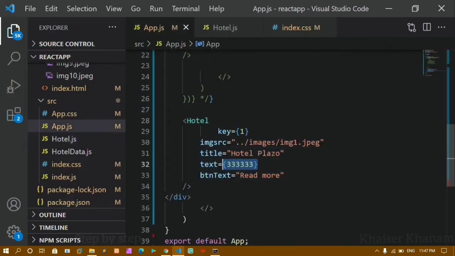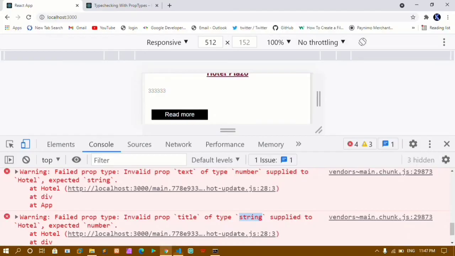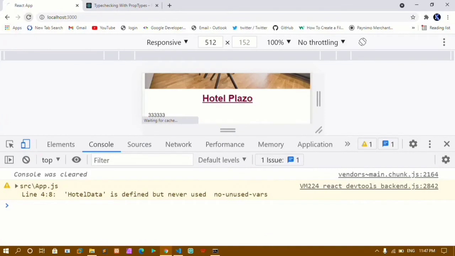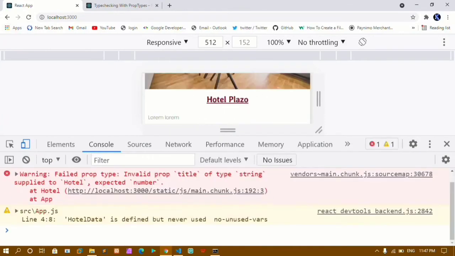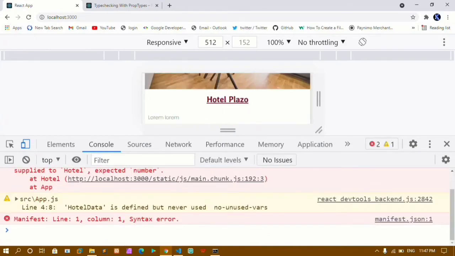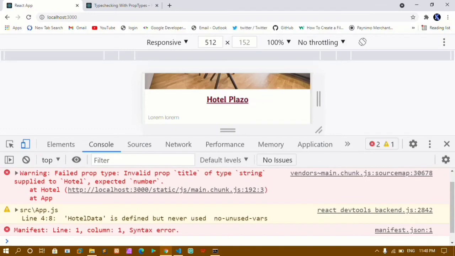Now if I just remove this number and give some dummy text here, lorem, I'll save this, and I'm just going to remove this. I'll save this, and now if I show you the output, you can see only that text error has gone, but for my title it is being displayed here: title of type string, and it is expecting a number.